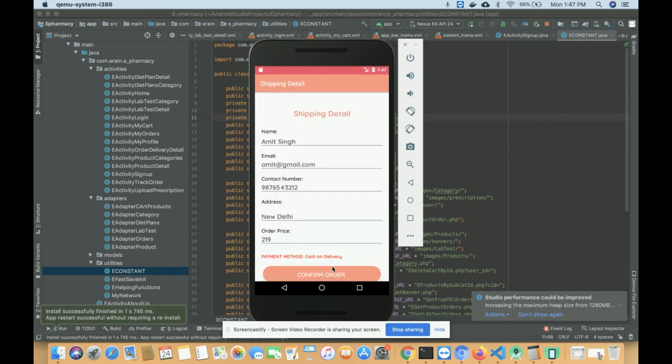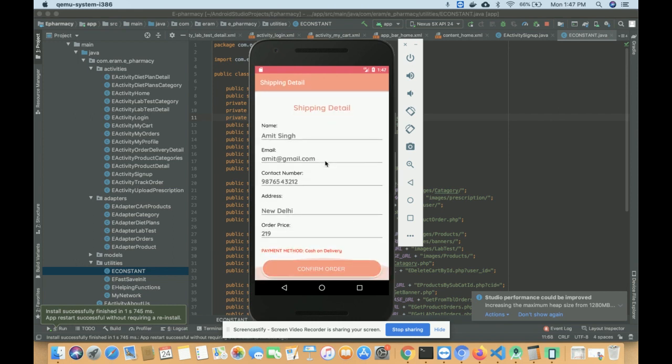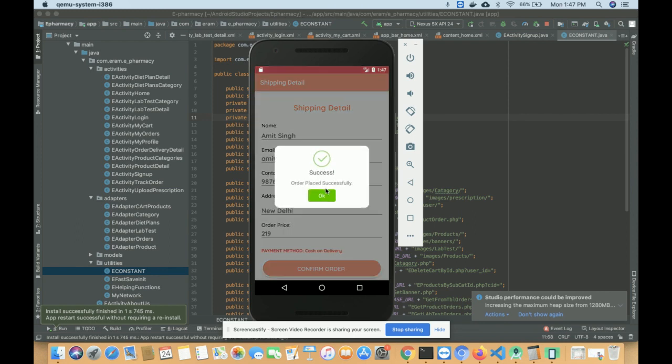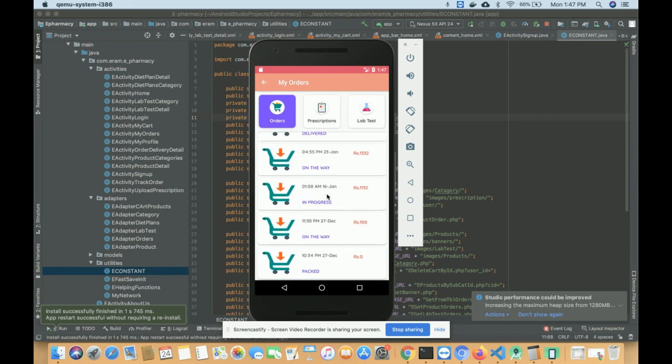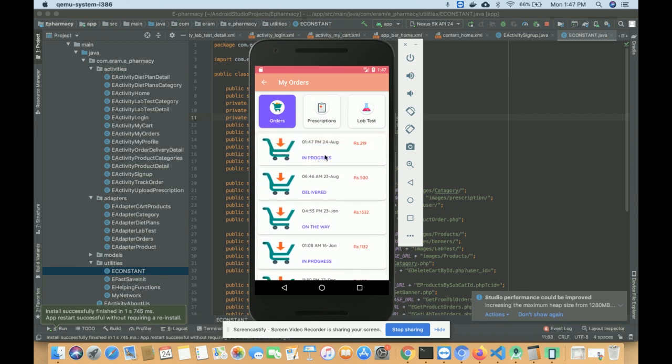Once you click on the confirm order, then it will pick your shipping details from your registration, and after that just click on the confirm order. There is only one method, that is cash on delivery. Once you click on the confirm order, then it will be saved, and you can see your order details here. So this is the full Android application which I have developed.